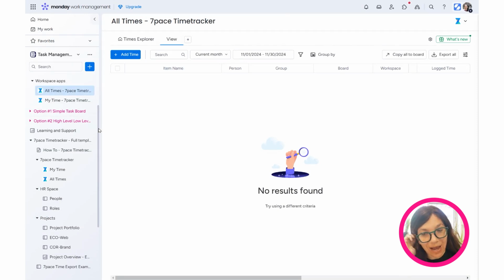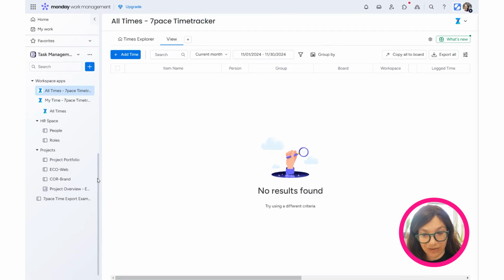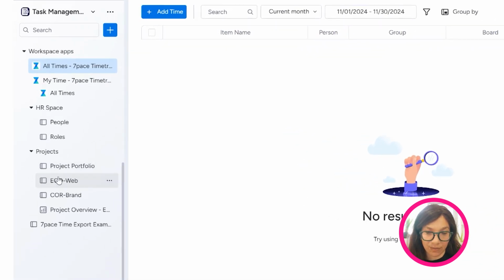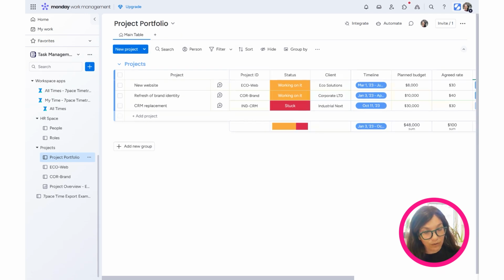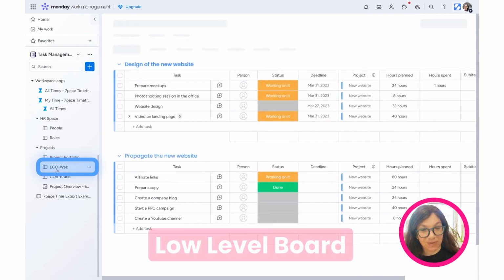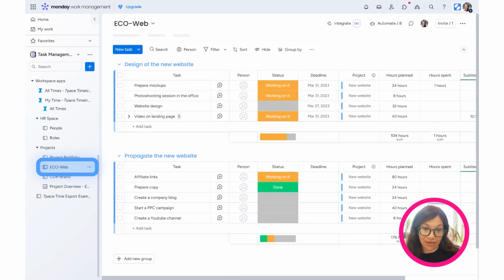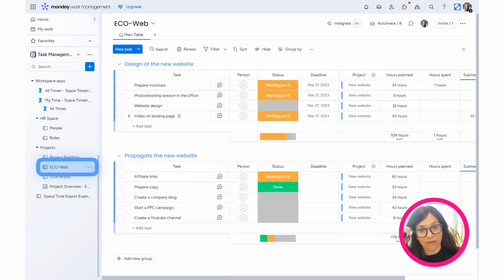Now let's jump into how we actually track time once we've set up our settings. And I encourage you to explore the settings. Now, the template that we got when we downloaded the app has project templates. So we have the project portfolio, which is like an overview of all projects. And then we have 2 lower level boards with specific tasks. And the lower level boards are connected to the higher level boards. Again, this was just part of the template.